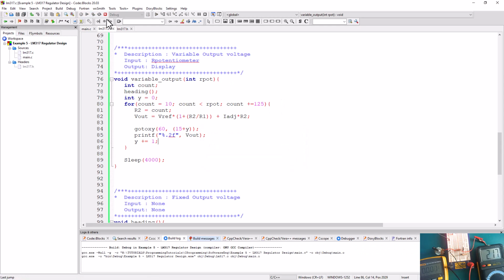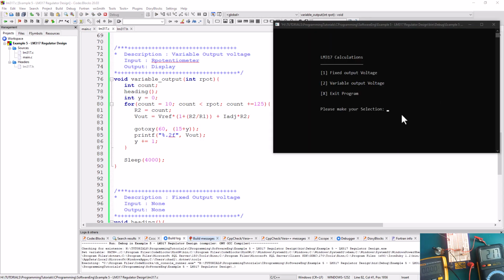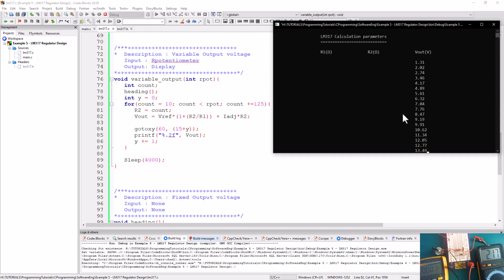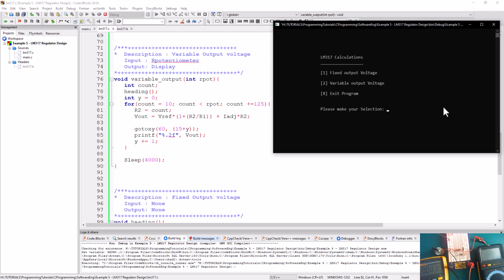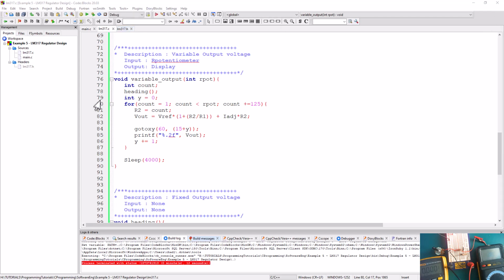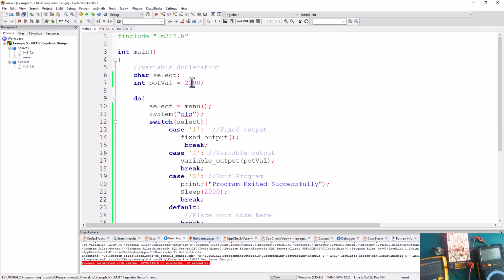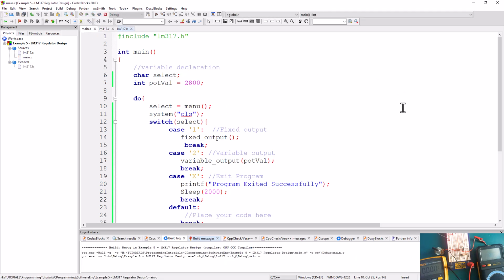Okay, application error, what's going on? All right, now if I hit option 2 again, you can see I'm getting my output all the way to 13, right? 13.4, 13.44. Now I want to change R2, the value of my potentiometer here, and just increase it a little bit to something like 2.8, so that I can reflect at least the maximum that I got in there. Okay, so we make it 2.8 and then we check again.